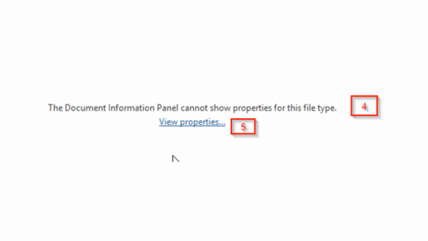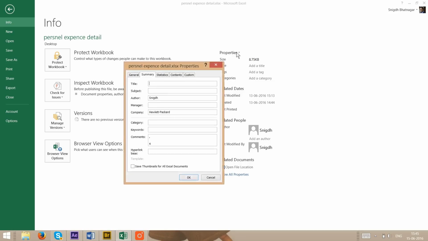4. It takes you to a panel for editing, as seen here on the slide. 5. Click on View Properties. 6. A dialog box appears where you can fill in personal details as shown in Figure 2.106, and click OK.